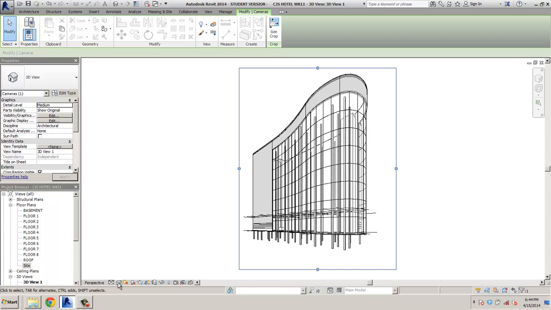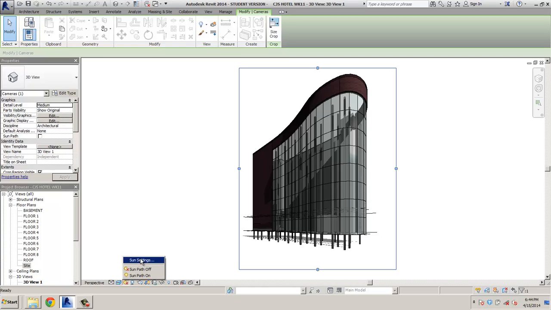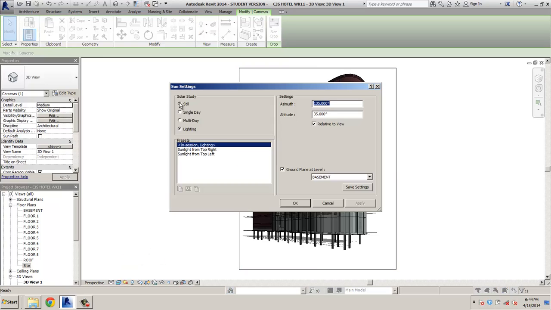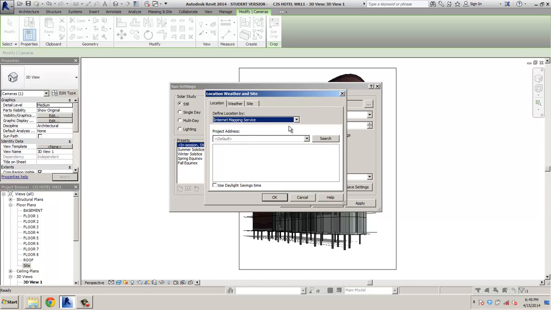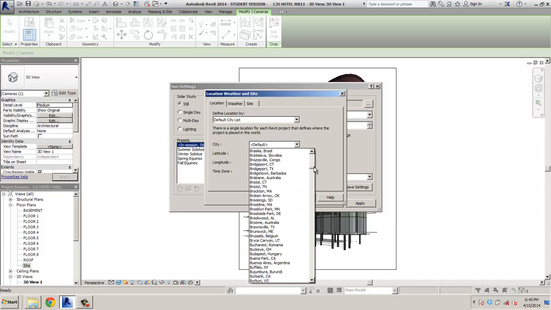We're going to change our rendering mode to realistic on this. And down in the bottom you see this little X. This is turning shadows on and off. I want to see shadows. We can actually set the sun settings on it for a still picture, and our location can be, we'll build this in Bangor. Here's a default cities list. We'll find Bangor or Beijing. There it is.